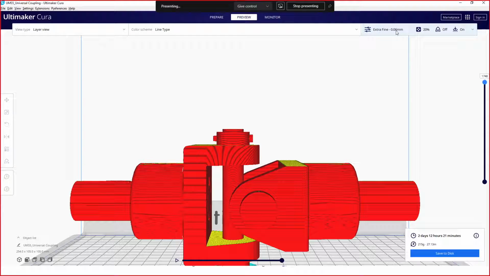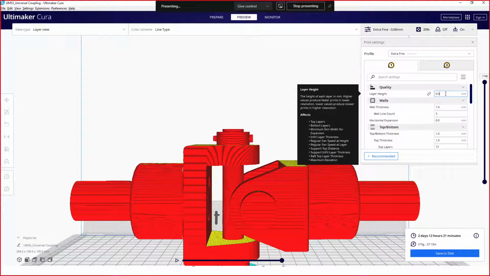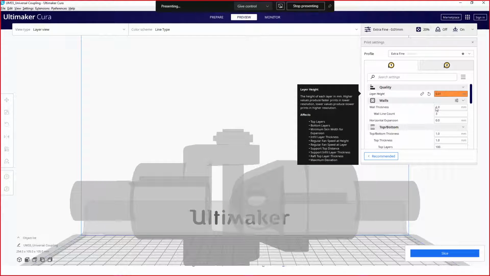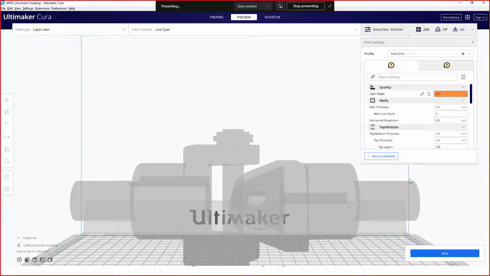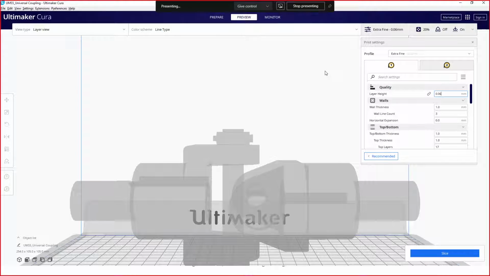So you can make it more fine, like 0.001, and then you have to again slice this data, but it will take time. The printing time will increase depending upon your layer height.